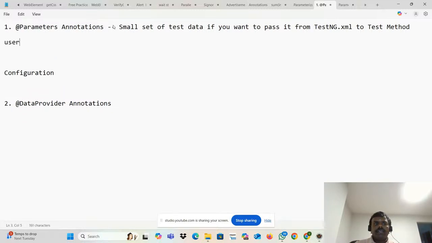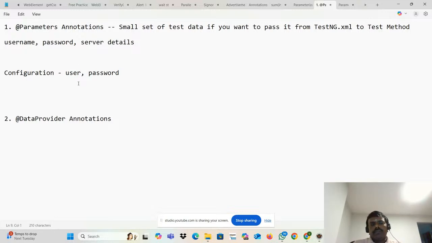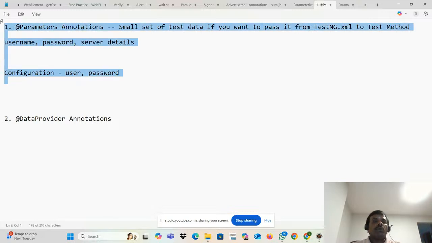For example, username, password, or simply the server details. These are all small sets of test data. Here I am passing only three parameters. It's a small set of test data. So this stuff we are calling configuration. That's the example I mentioned: username, password, server detail. If you want to pass this kind of test data from there to here, then we can use this one. Again, you will wonder how to achieve it. Let's go and see the example.